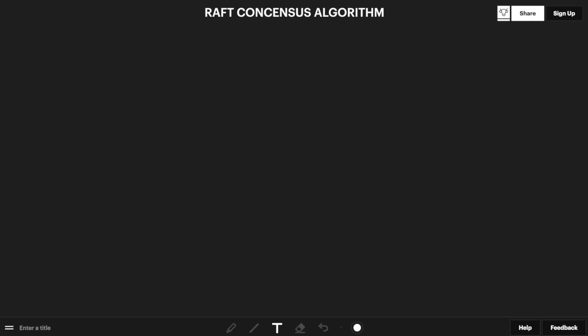So the Raft consensus algorithm is a distributed consensus algorithm designed to ensure that a group of servers can work together as a single system to achieve a common goal. This algorithm is commonly used in distributed systems to ensure fault tolerance and data consistency.